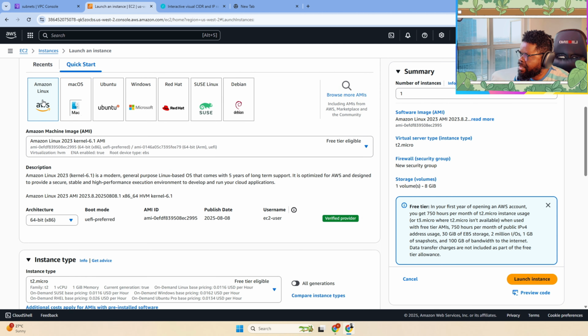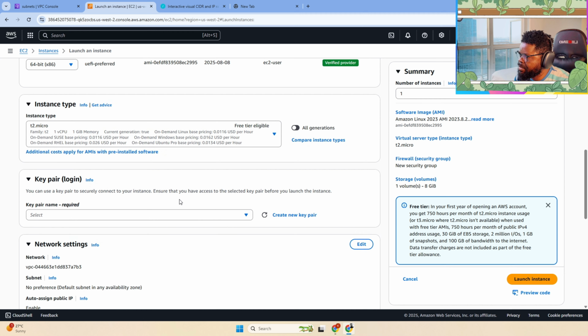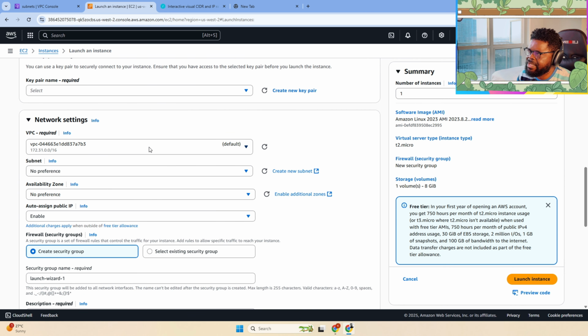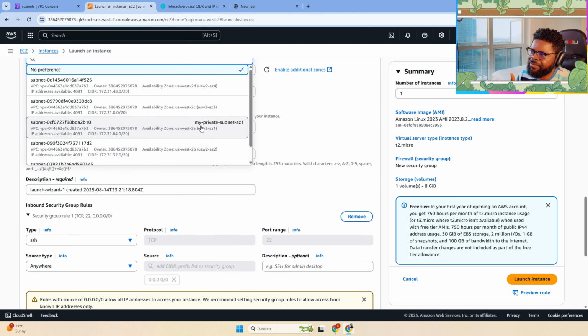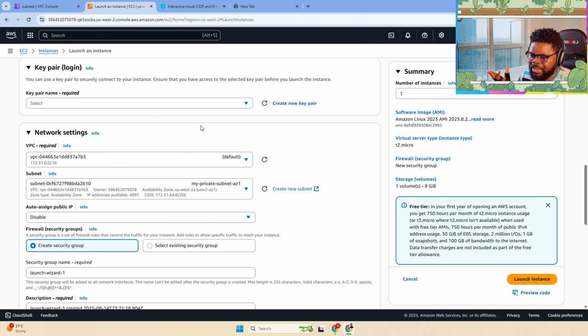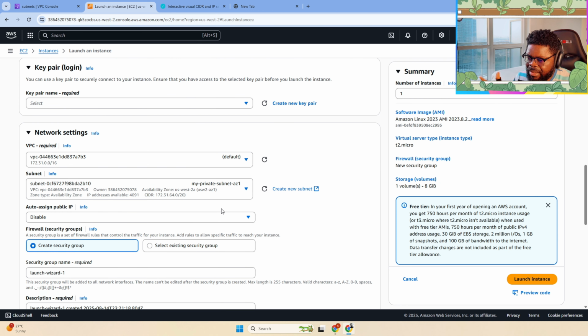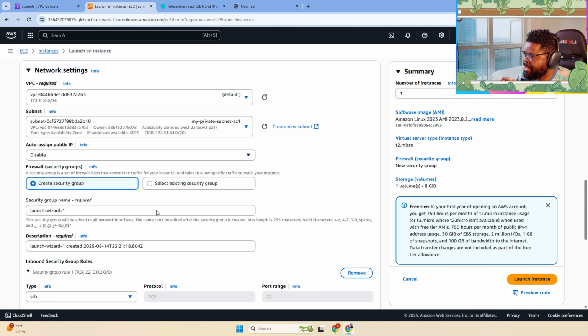I'm going to keep the Amazon image the same. I'm not going to touch it. But this is where I need to edit this, right? So it's the same VPC, but for the subnet, I have to be specific. I want it to be in my private subnet, right? Here I'm saying put it in a private subnet. Here I'm also disabling the auto-assign public IP. It won't have a public IP, right?